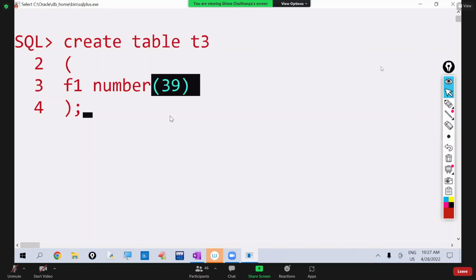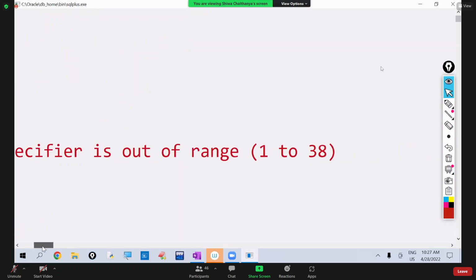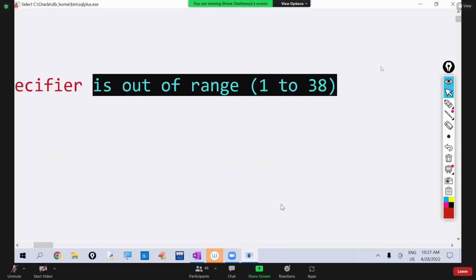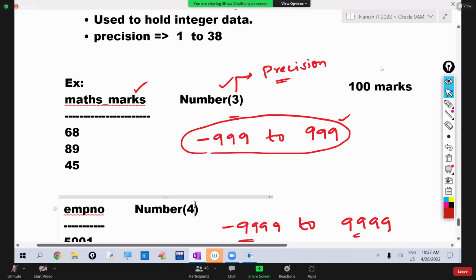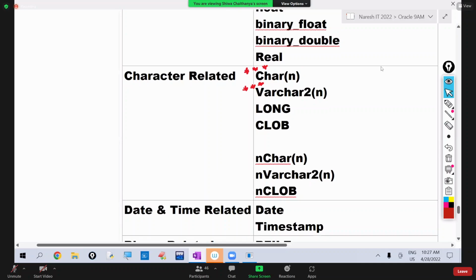What is the valid range of precision? 1 to 38. Now that message only it will display. Observe here, it is displaying the message: numeric precision specifier is out of range. It is telling that the valid range is 1 to 38 only. So with this we can understand the valid range of precision here: 1 to 38. So this is about the number data type.